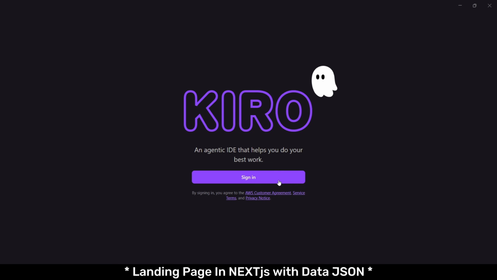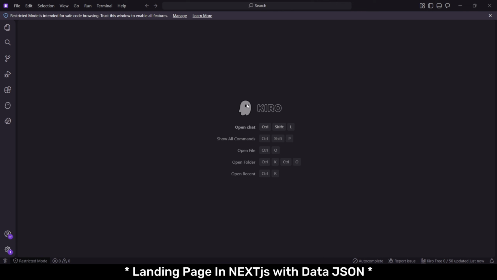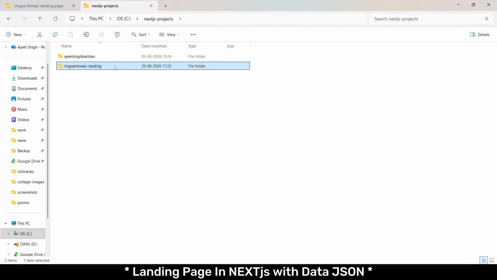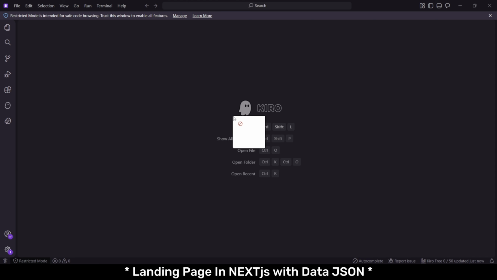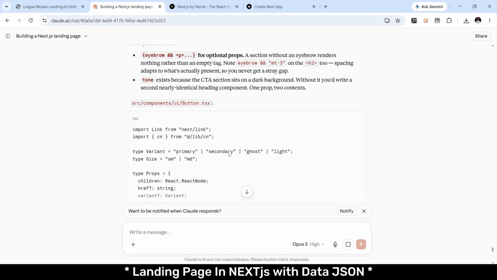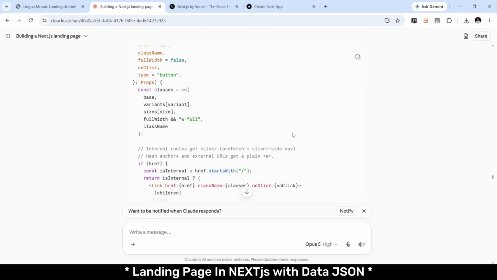So here we are on the editor. So let me just pause the video and sign in and get back to you. So here I'm in the editor. So let me just open our project in it. So let's just drag the project, drop it here, and here you will see Kiro is opening the project. Perfectly working fine. Now let's go back to Claude and try to create everything.